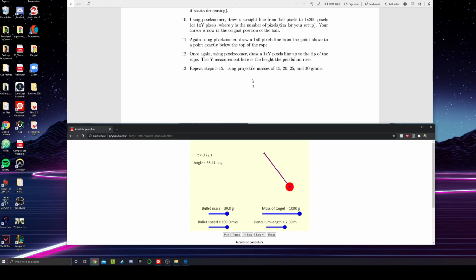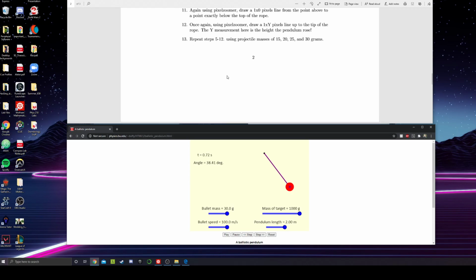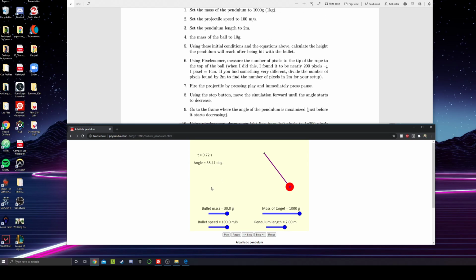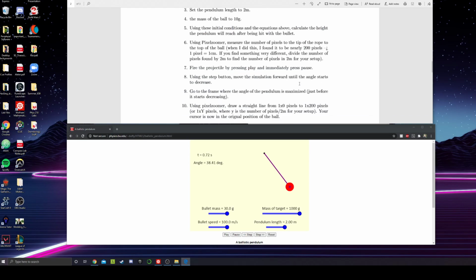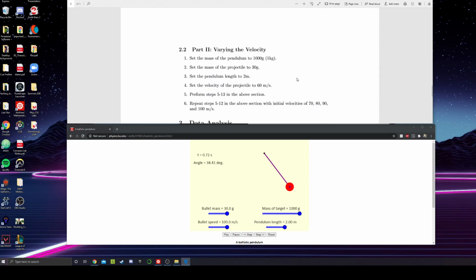Okay, so make a table with each of the bullet masses and each of the final pendulum heights, as well as the ones that you calculated. You'll want those eventually. And we'll move on to part 2.